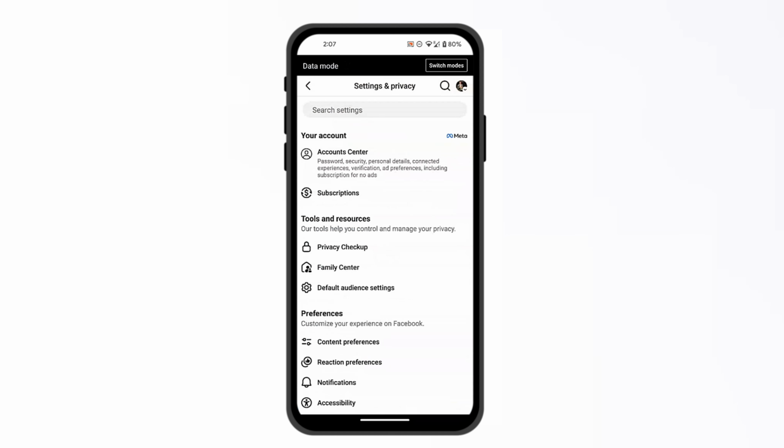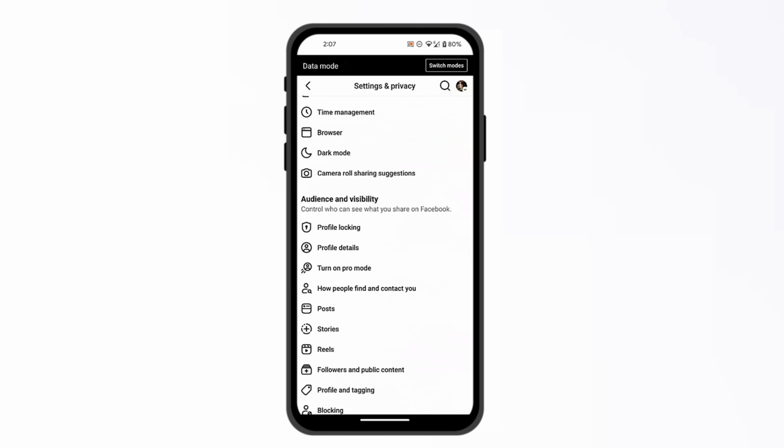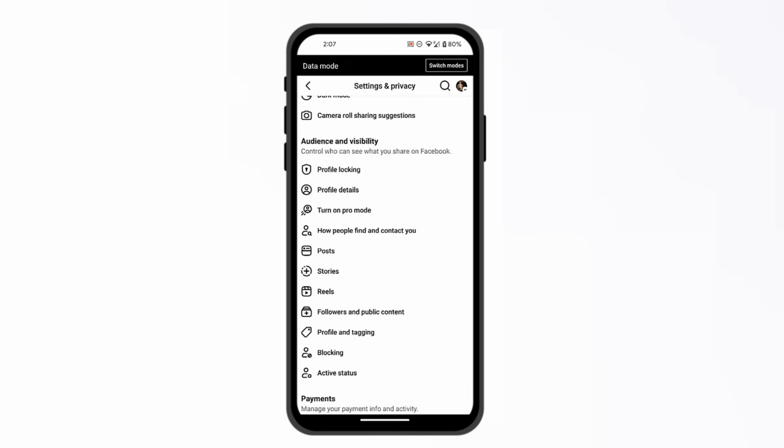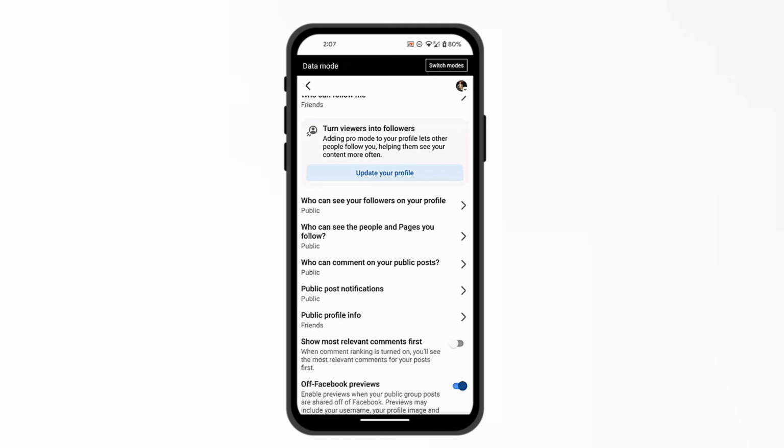Once you go to settings, you're going to then scroll down until you see the button that says audience and visibility section. And then under it, there's going to be a button that says followers and public content. Click on that. Once you click on that one, then you can see right here all the options of who can see your followers in your profile and who can see your page followers and who can follow me.